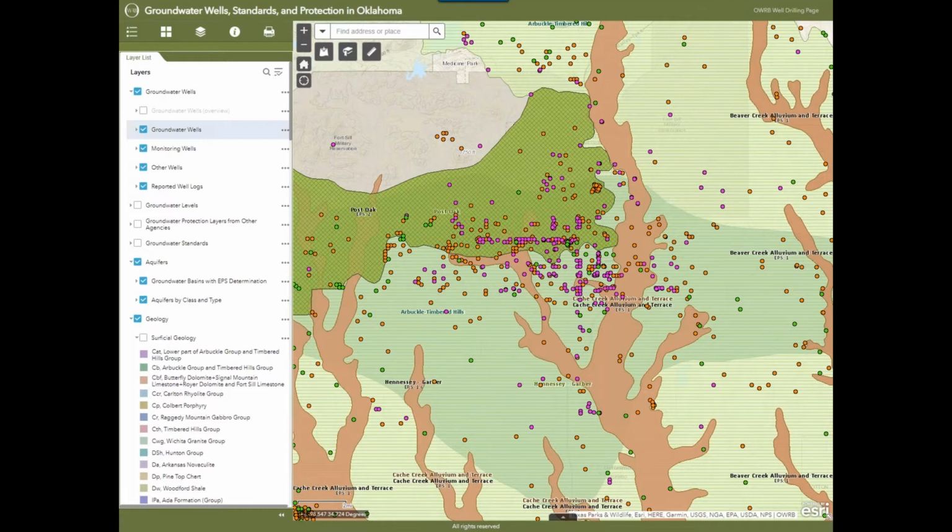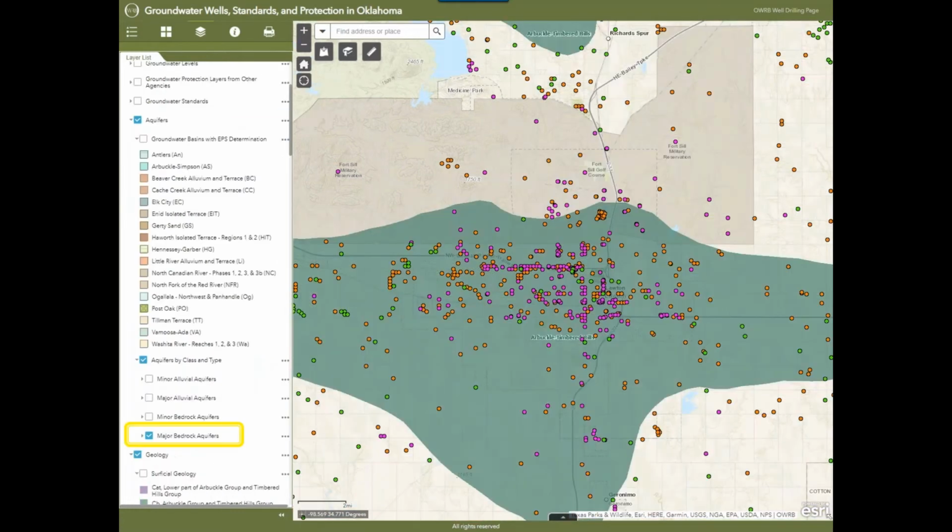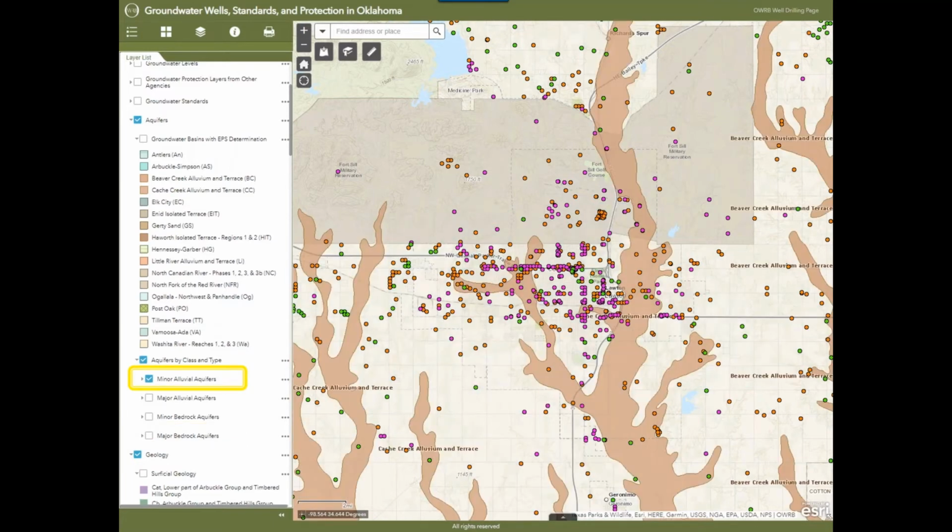And so you learn a lot about those sorts of things just by looking, and I have everything on this map. If you look on the left, groundwater wells, monitoring wells, other wells, and reported well logs. So that's why there are all these colors. If I just wanted to see aquifers, I guess with the wells, you can see what aquifer they're all in. Major bedrock aquifers, you can see here, I've highlighted on the bottom left. And if you want to see the minor ones, that's where these alluvial aquifers come in.